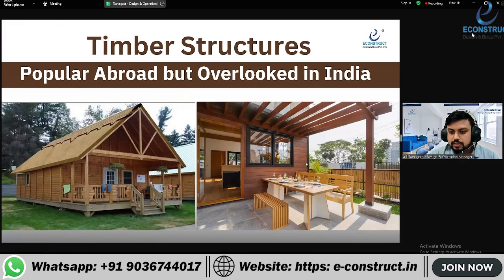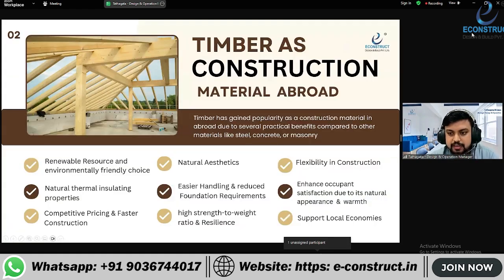So first, we started the session with the biggest statement: popular abroad but overlooked in India. This is timber structures. First things first, timber as a construction material is a renewable resource in terms of energy, whereas concrete and steel are not as renewable and not very environmentally friendly.